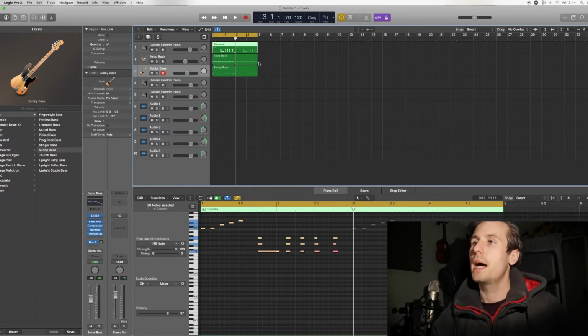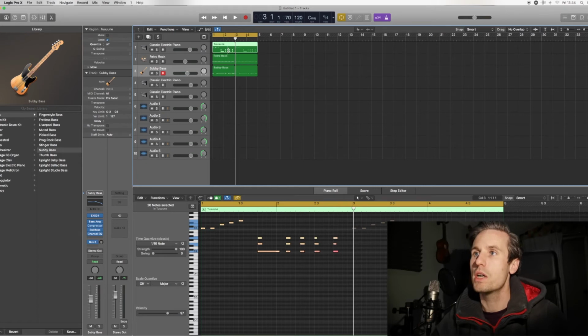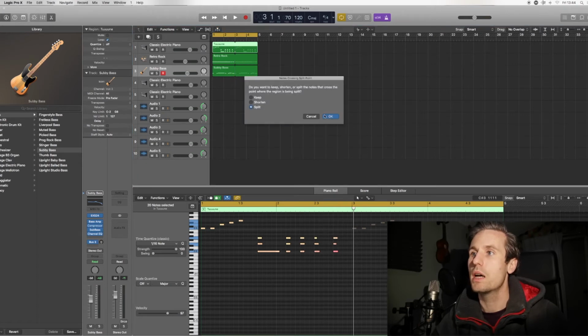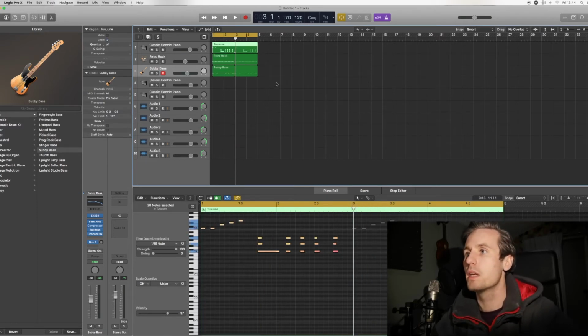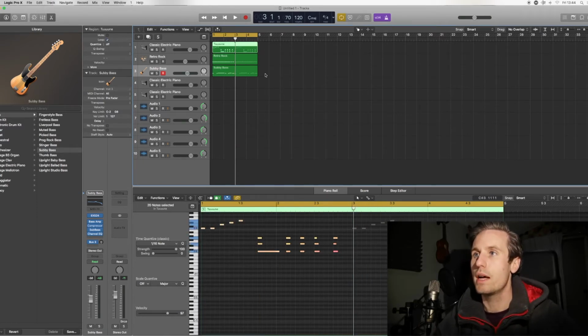Tune. You've got your scissors tool, which cuts the box if you need it to. We're going to do that. Keep. And then we're going to undo that by pressing Command Z. And you've got your glue tool. So if you had two sections together, you could glue them.